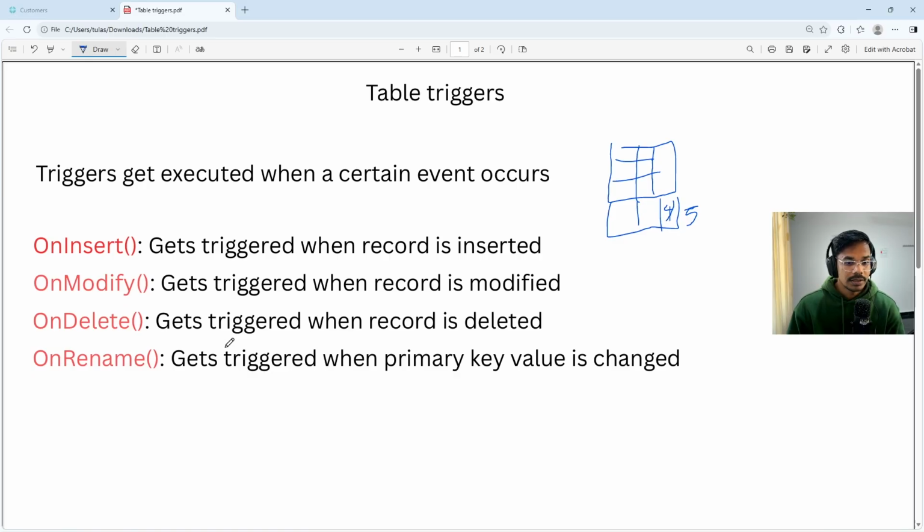The OnDelete gets triggered when a record is deleted. For example, let's say I wanted to delete this particular record from this particular table. At that time, the OnDelete gets triggered. The OnRename trigger gets triggered whenever the primary key of a record changes. For example, let's say this is a primary key and the value in this primary key is, let's say, 10. Now I wanted to change the value of 10 to 11. At that time, the OnRename gets triggered.